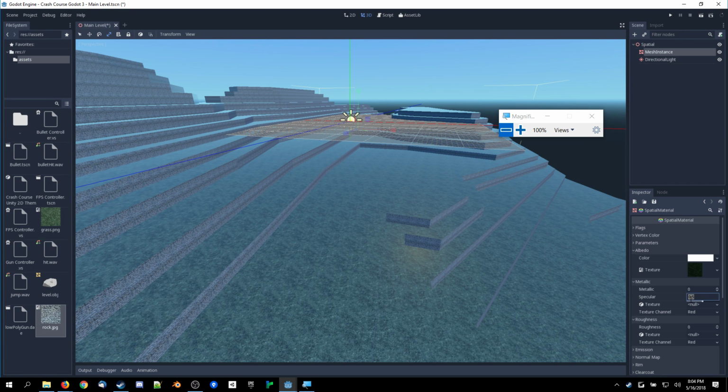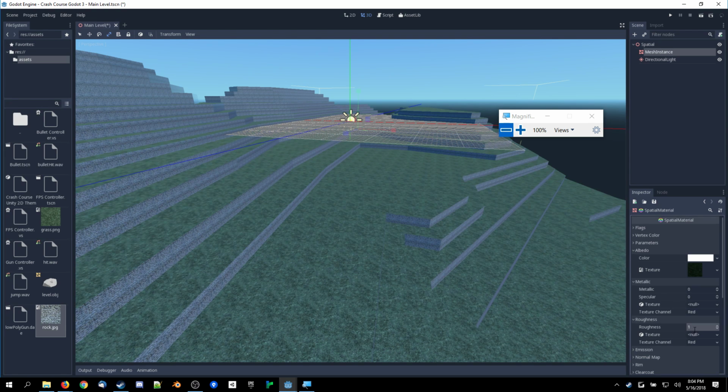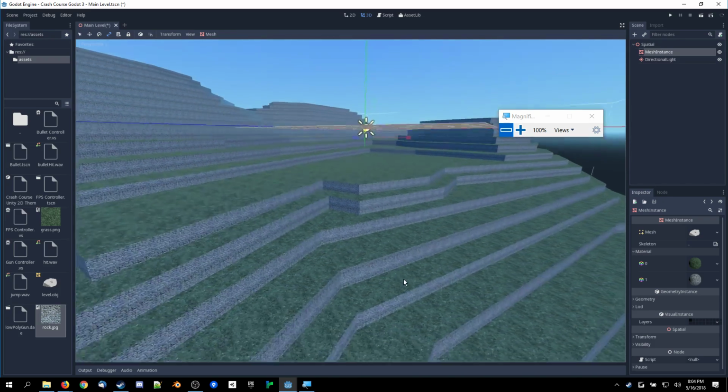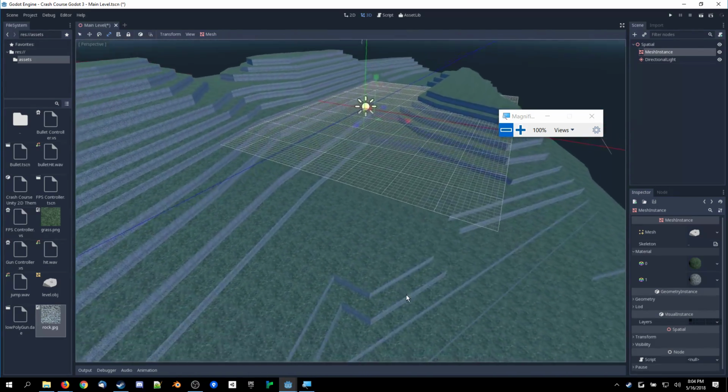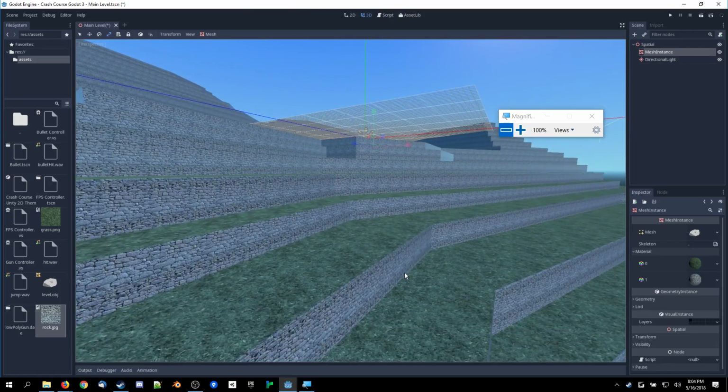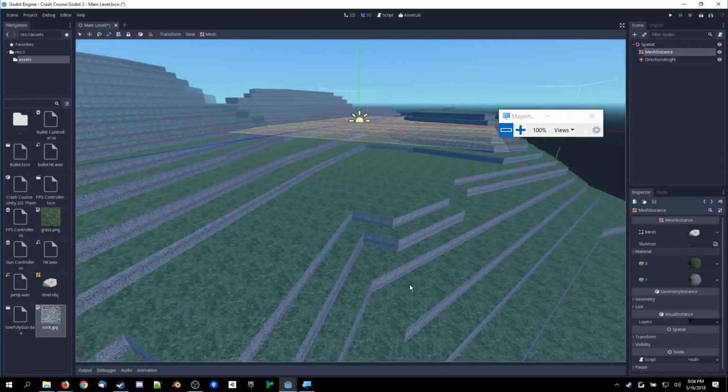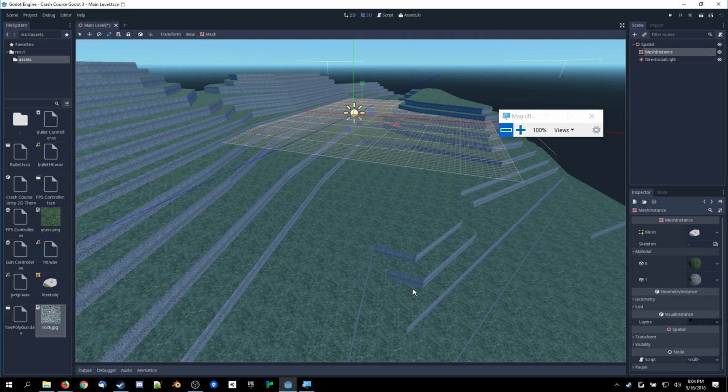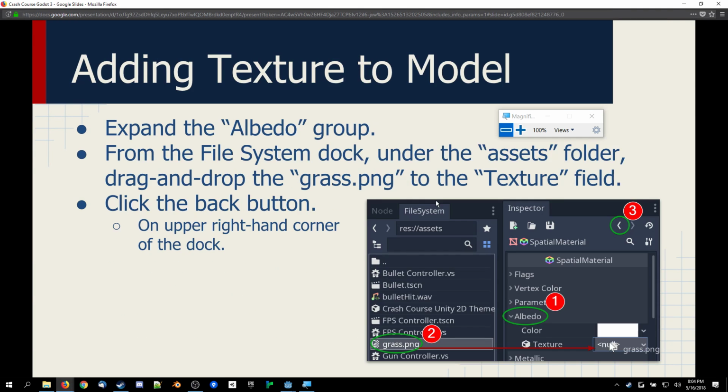In this case, we probably want to set the specular for the grass to 0, and then set the roughness all the way to 1. If you're curious what the 0 and 1 stand for, 1 is 100%, 0 is 0%. I did that for the grass, and it gives you an effect that looks like this, which obviously looks a lot more realistic than what we had previously. I like the rock being shiny, so I'm going to leave that alone.